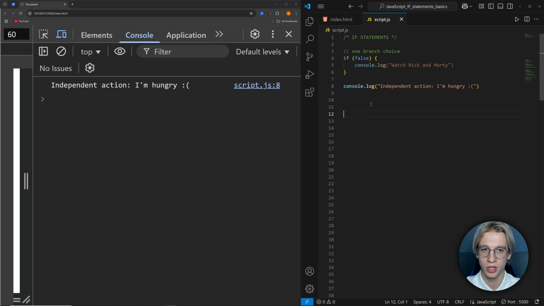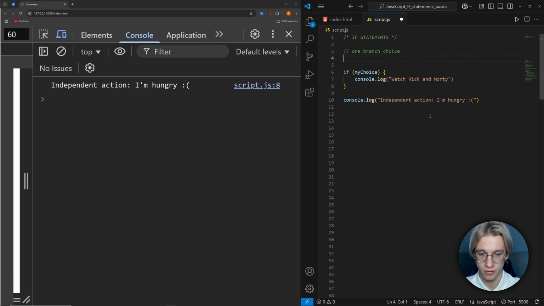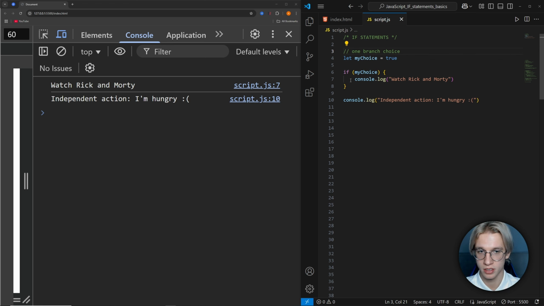Not always do we use explicit true or false inside of our if conditions. We can write some variable, for example, myChoice, and I can declare this variable a little bit above. So let myChoice equal true. And after saving the file, I will see this line because myChoice works as true in this case. And I can also write false.